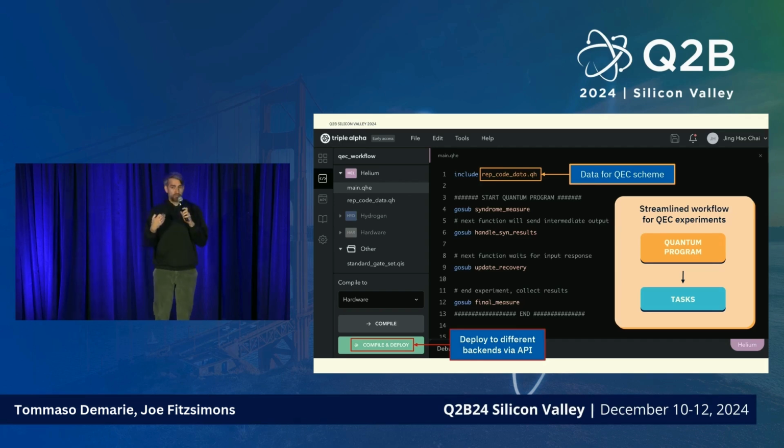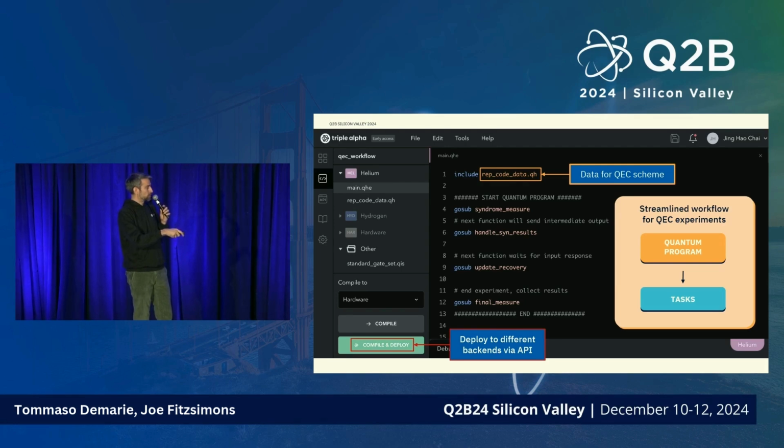This is how a developer would think and would work in the context of classical computing. And really, the message here is that we should start giving people tools to work with quantum computers in a way that is very familiar to anyone who's writing software, who's writing code today. And then all you need to do is compile and deploy. So it compiles the program, and then it deploys to different backends, to multiple quantum computers, using API calls.